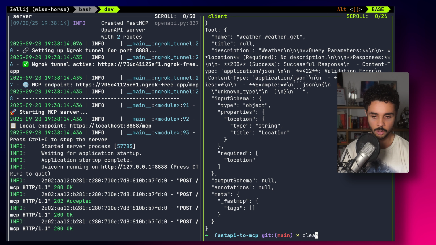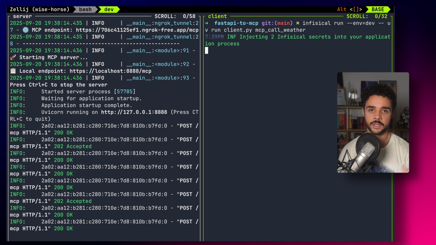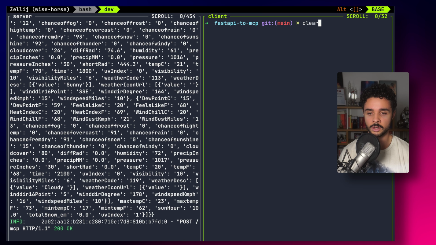Okay, now next example. Let's call the weather tool. So here we have the call weather example. And now it will make a call asking for the weather tool in New York City. As you can see here, we get the raw output, which is not really readable. And that's where the AI is useful because it will parse it in a simple Markdown format that users can read easily.